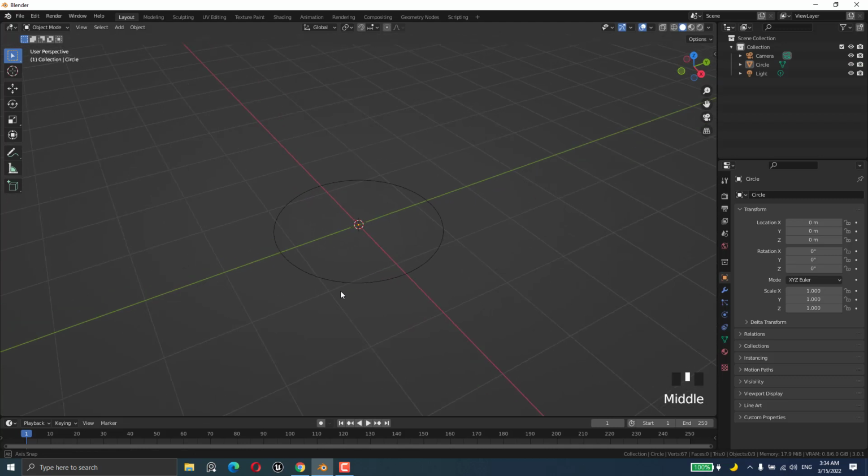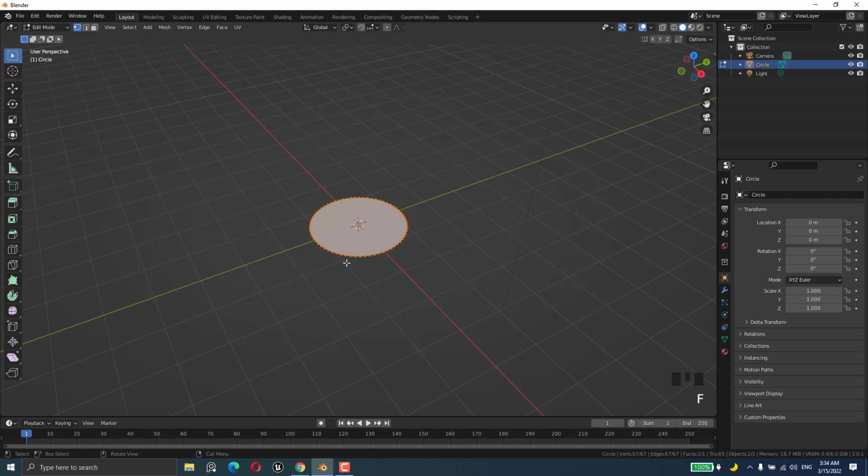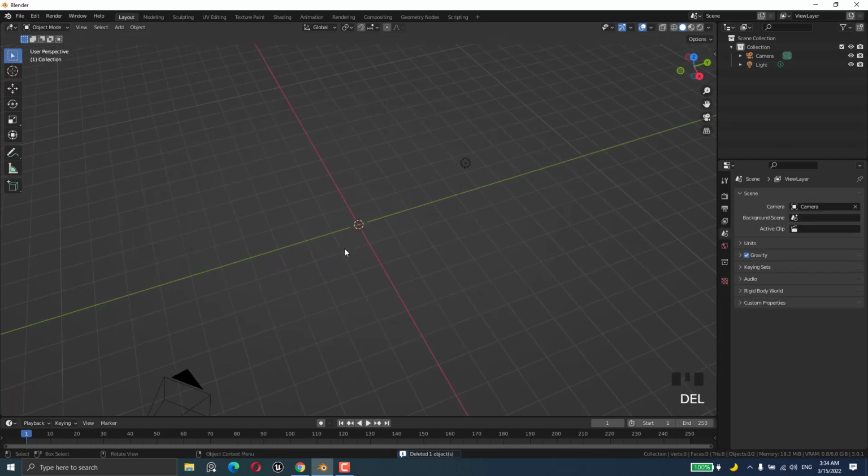But the amazing thing about this is we can select this and press Tab. I press Tab and then I can press F, and it will fill the circle. You saw it. F is for filling. Filling means putting something inside something, you see. So I want to delete this one.